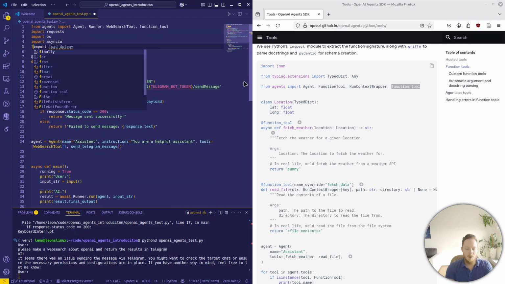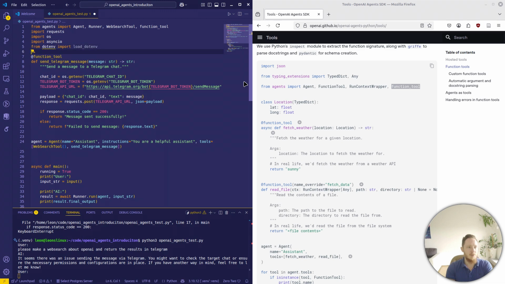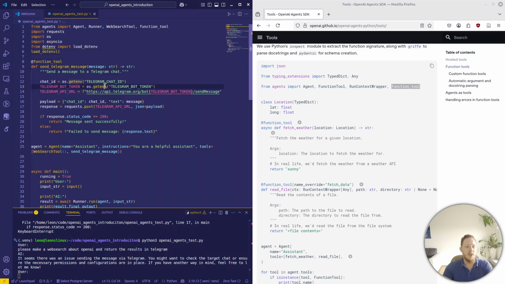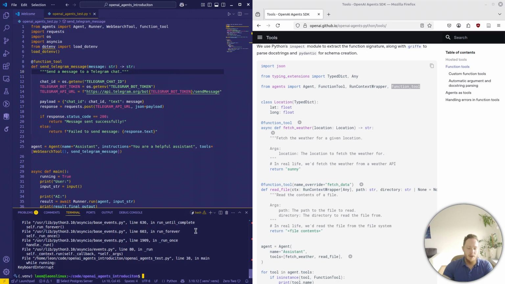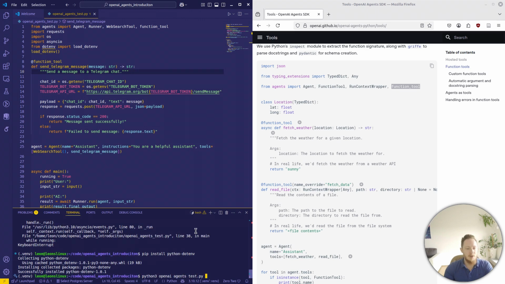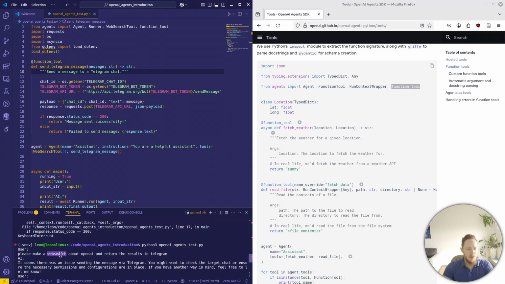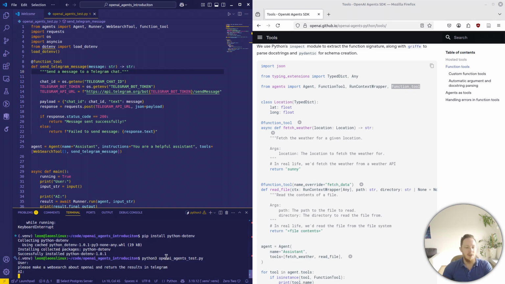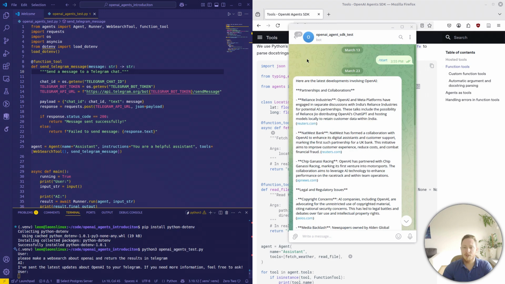of course, from dotenv import load_dotenv, and then we need to call it. Without that, we of course can't get the environment variables, and we need to install python-dotenv. Now we can try it again. Please make a web search about OpenAI and send the results via Telegram. And there we just got the message.